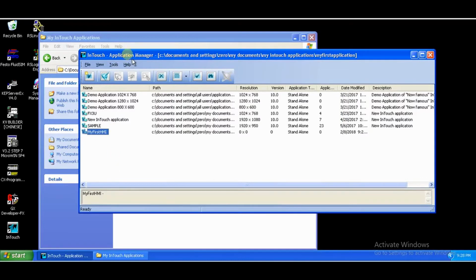So as you can see, in our application manager, our My First HMI was created. You can see the path where the My First HMI is located, the resolution or the size of the HMI on a particular computer screen, the version, the application topic, the application version, the date modified, and the description of the application. Now, to open our first HMI and create our HMI interface, we click on the application, then click on Window Maker.